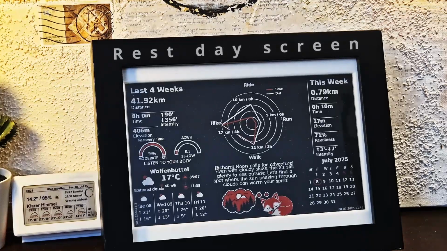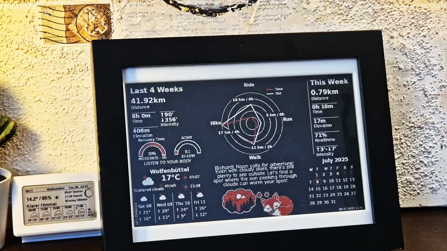We have a brief summary about what we have been doing over the last 4 weeks, cumulative actually, and of course weather is there. We have a little radar image summarizing where our focus is. For instance, you can see my running hasn't been that great during these last 4 weeks. I'm still injured, but nevertheless walking or hiking or even riding has been a little bit more active. We can also see below our little fox, which generates motivational phrases based on AI algorithms.